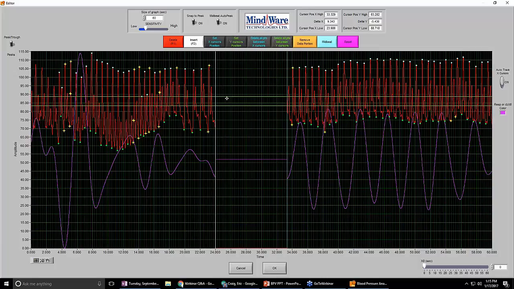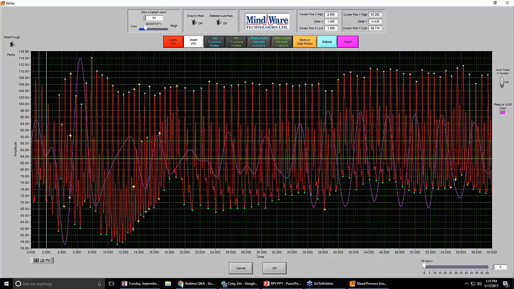What it's going to do is think that from this left beat here, this systolic peak, to this one way over here at 34 seconds is one large interbeat interval, and it's going to throw all of our statistics off. If we were to just delete the points, it's not going to do that. There's a deeper issue here, though, with information that happens in the middle.